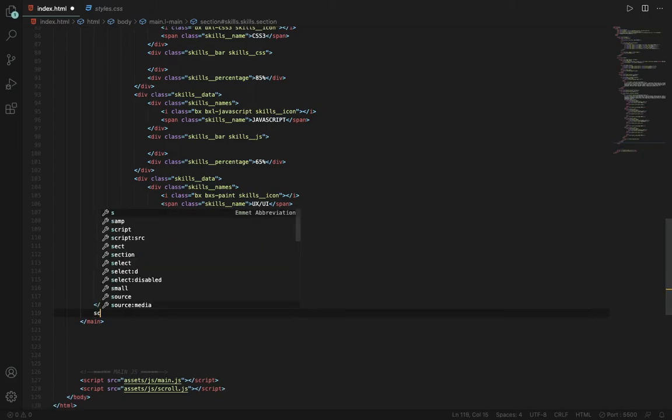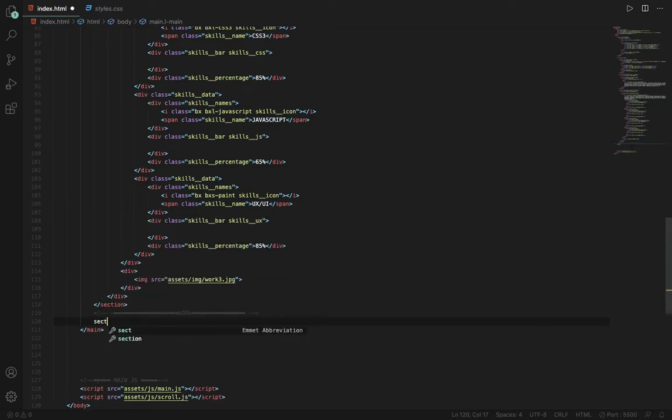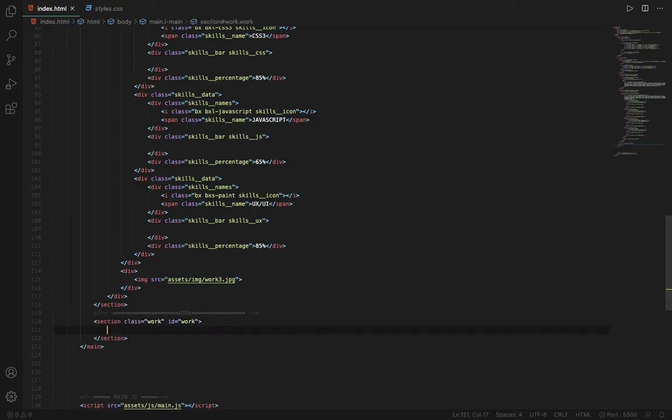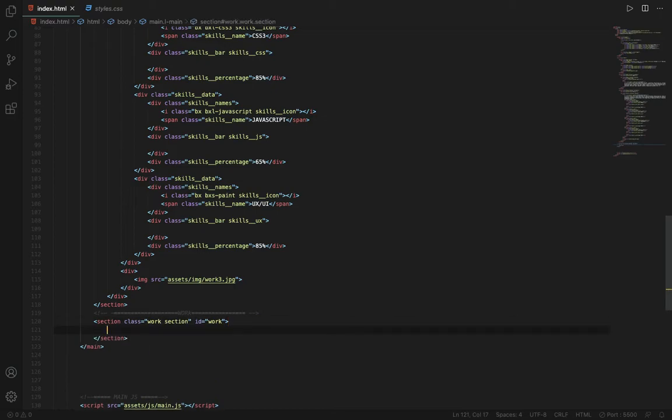So after we have done this, what I will do is make another section. So I will stay inside the main, add a comment. This comment will say work, and then again now a section with the class of work, another class of section, ID of work. Now I will make a h2 with a class of section title, and this will say work.